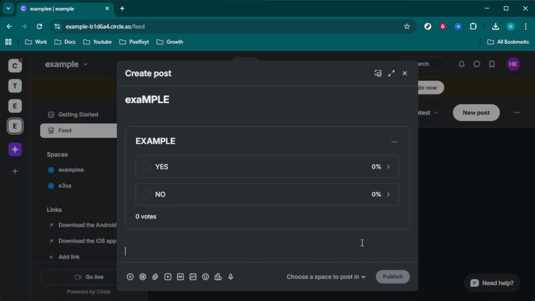Before wrapping up, it's always a good idea to test the access yourself. Log out of your admin account and try to gain entry to the paywalled space to confirm that it correctly prompts for payment. This test ensures that everything is functioning as it should, giving you peace of mind that your configurations are in place. And there you have it.